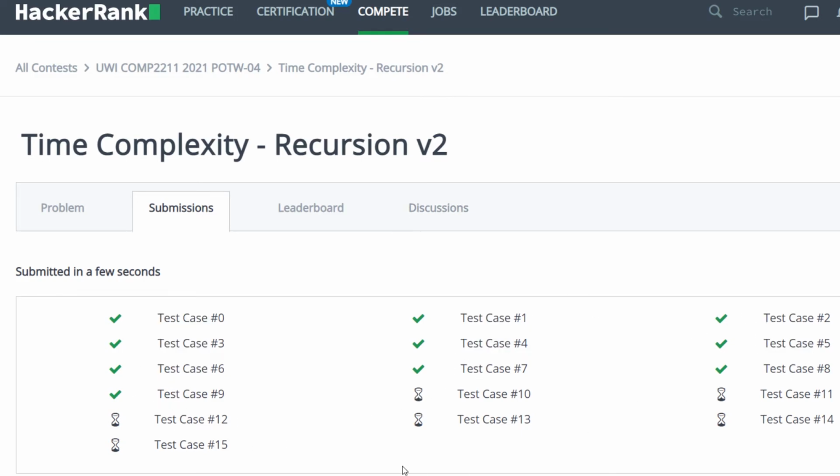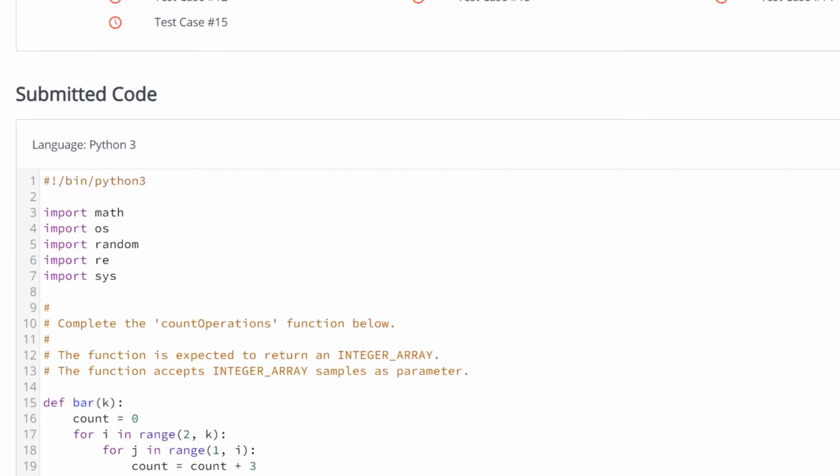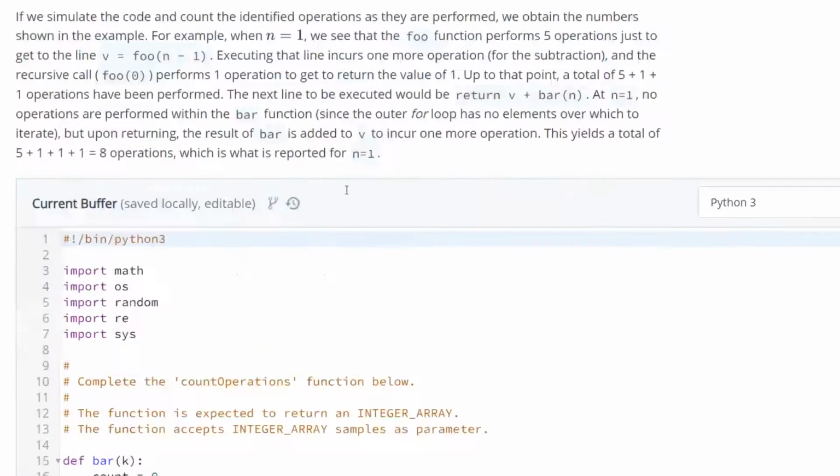Success is success. And these are taking a little bit. Let's see. We got hit with the red clock outs. So we terminated due to timeout. No problem. Let's just go back and let's see where our code is inefficient.